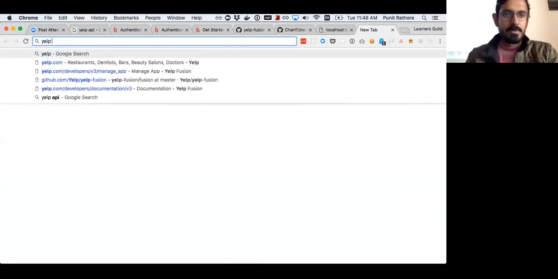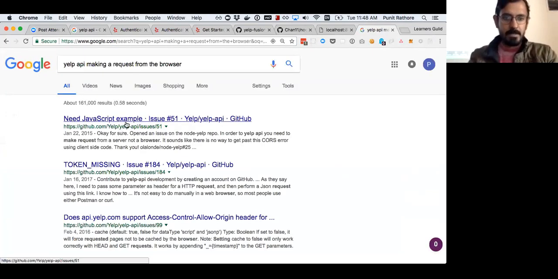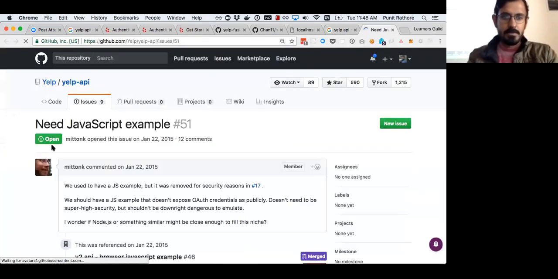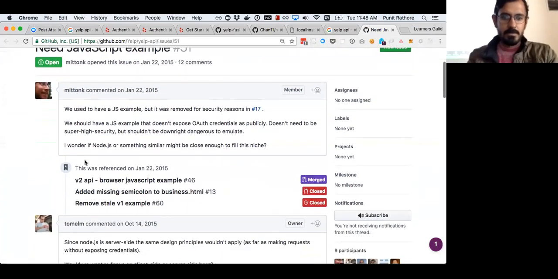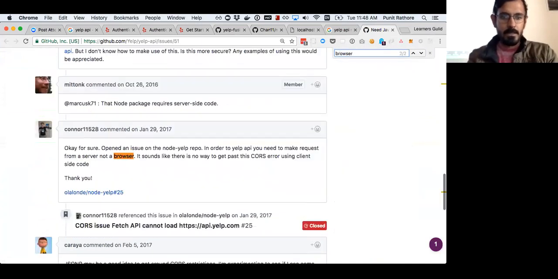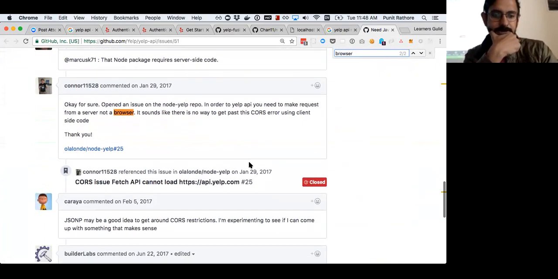So let's see, Yelp API making a request from the browser. In order to use the Yelp API, you need to make requests from a server, not a browser. So it sounds like there's no way to get past this CORS error using client-side code. So that's the issue.